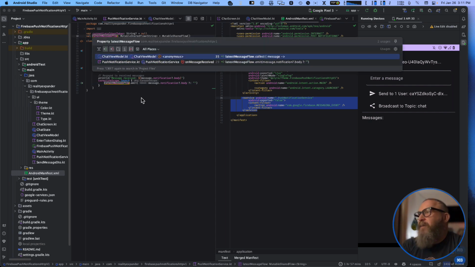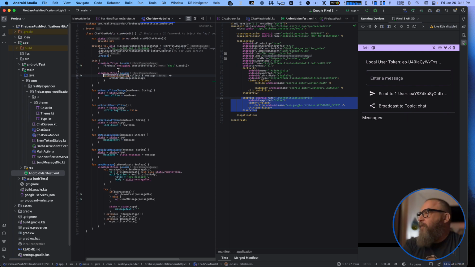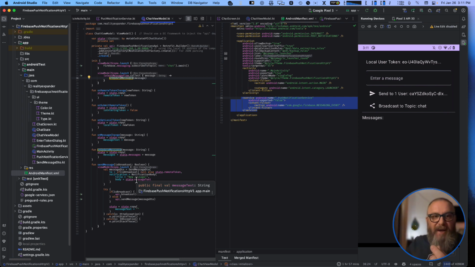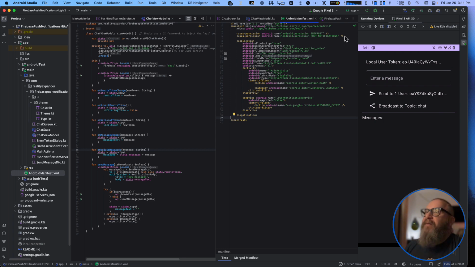Let's see, where's the other place I'm using this? I'm collecting it over here, in the view model, the chat view model. So I'm collecting these messages and then updating the message list, this message list right here. And as you send a message, it actually sends it to our Ktor server, and then the Ktor server has the secrets inside that sends it along to the Firebase backend. And then it's really important to have these two: internet and post notifications.